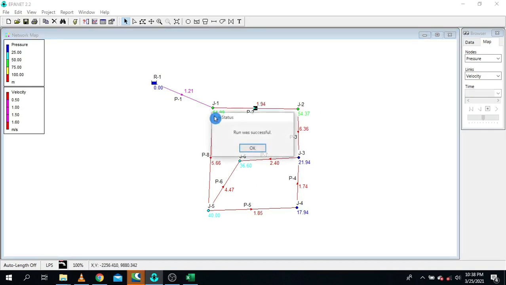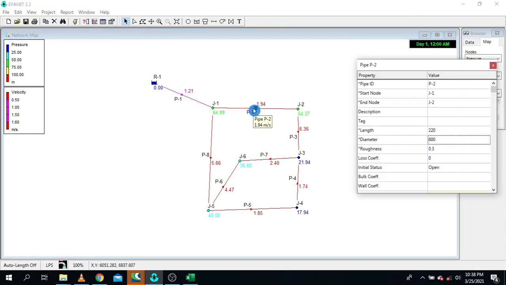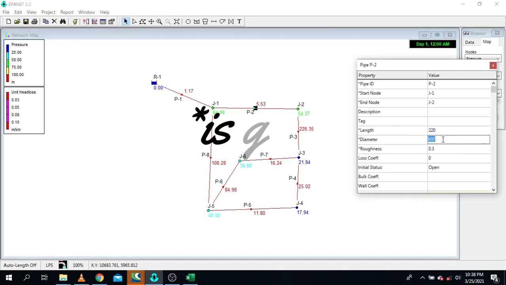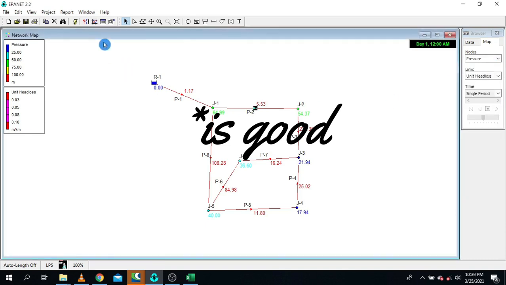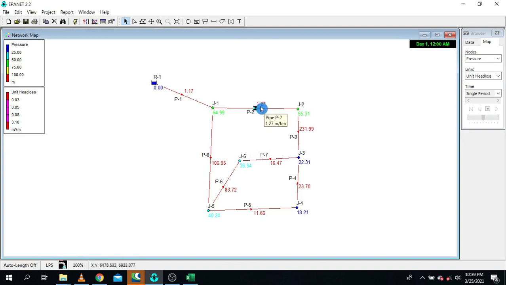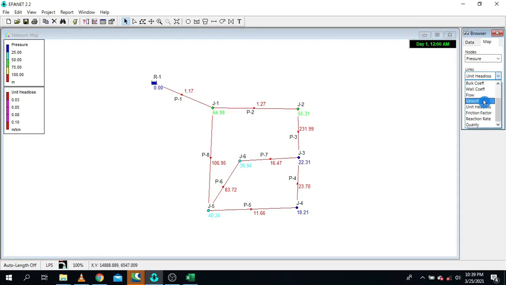1.94. Let's run again. Let's increase again. Before that, let's check unit head loss. Again we have 5, which is not good. Let's increase it to 800. What do we have? Run again. At least here we have 1. Let's check velocity, 1.1. Now let's go back to another pipe.